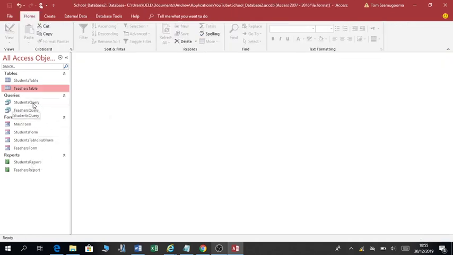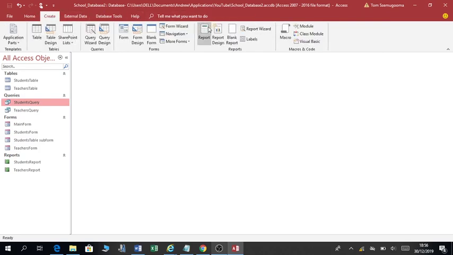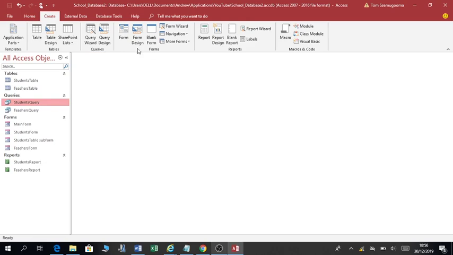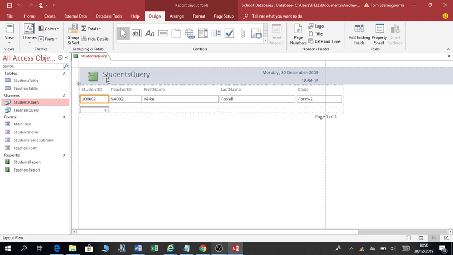I can also create reports based on queries. So just select students query, come to create. You remember this query has only 5 columns. So create on report, and it will create a simple report for you. The reason why it is returning only one row is because it is based on a query, and in the query we put a criteria which says return only students in form 2.